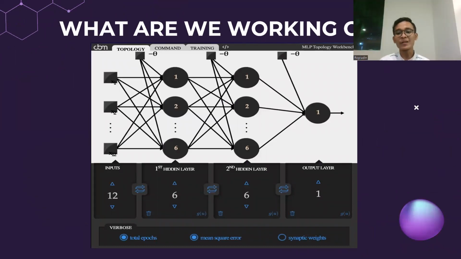In our example, we're using a diabetes dataset that consists of 20 inputs, and we use one hidden layer that consists of 6 neurons, using the plus button. The output of this dataset is only a binary class, so we only set one output layer.